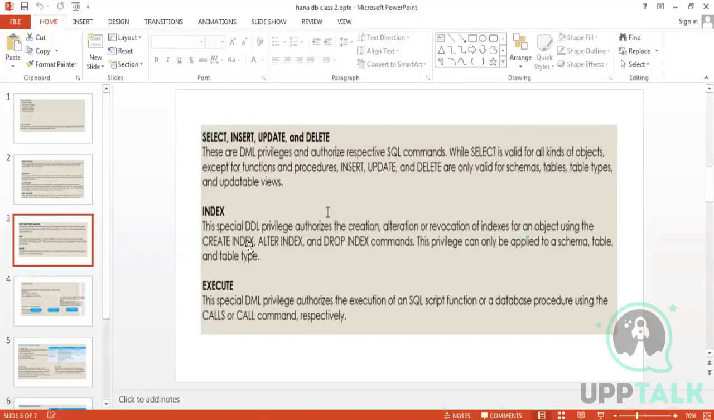Index already, as I said, you can give indexing. Indexing is always a very important privilege when you give it. While giving this index, the index will always be unique, and it will always help you to fetch the data quickly. This index privilege is only applied to a schema or table and table type. It is not applied to all the privileges that we are going to see. Index is limited. You'll not be able to see this index for anything other than a schema or a table.